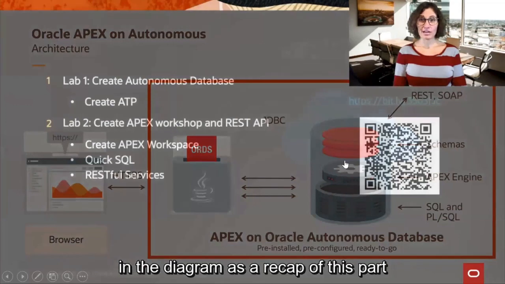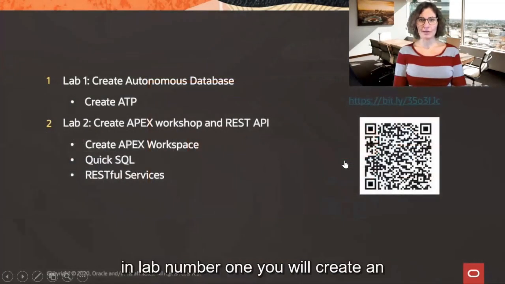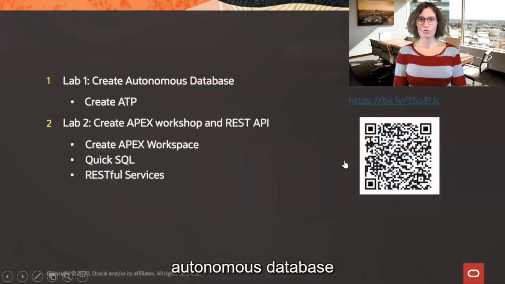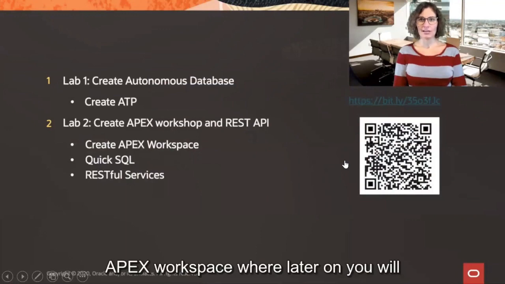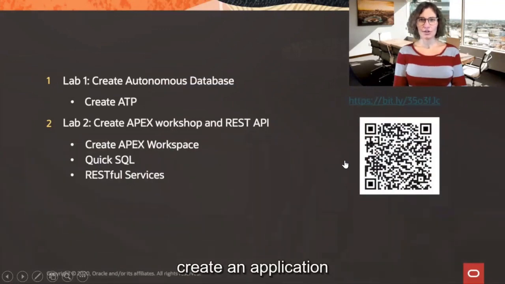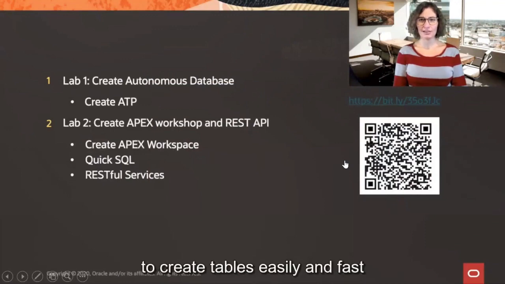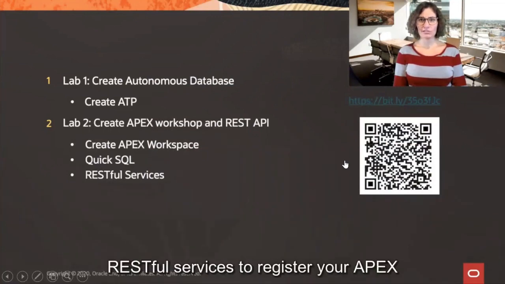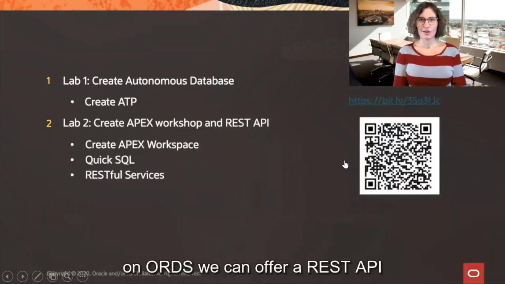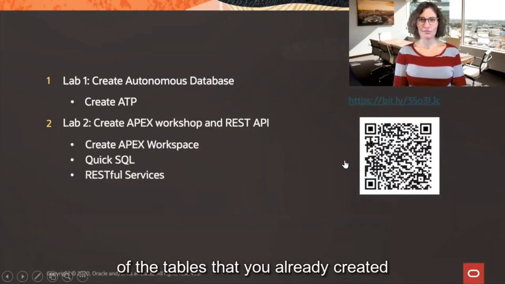As a recap of this part of the workshop, in lab number 1, you will create an autonomous database, ATP. As part of lab number 2, you will firstly create an Apex workspace, where later on you will create an application. You will use QuickSQL Apex capability to create tables easily and fast. And on the last part of lab number 2, you will use RESTful services to register your Apex schema on ORDS. We can offer a REST API of the tables that you already created.